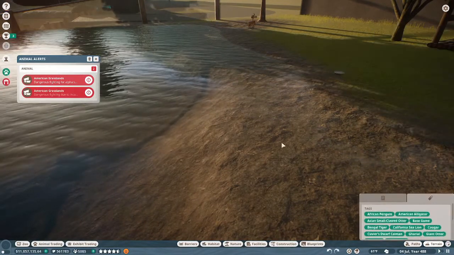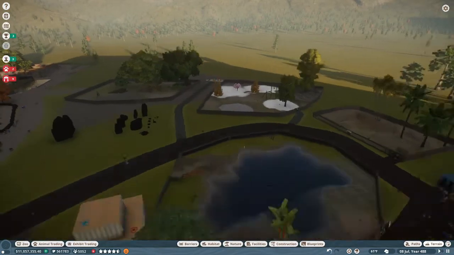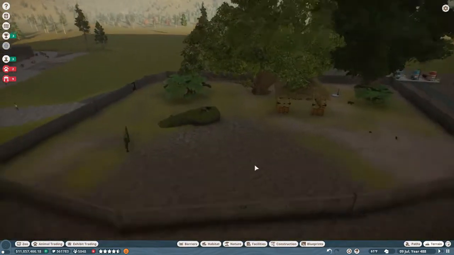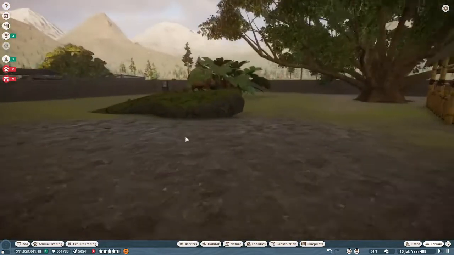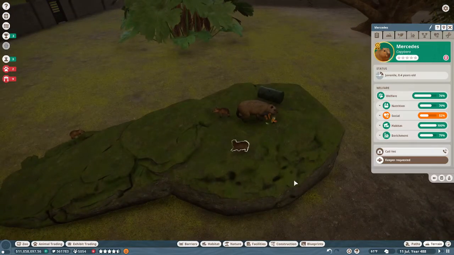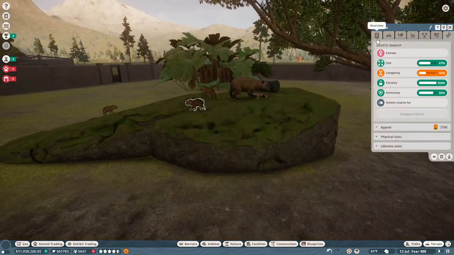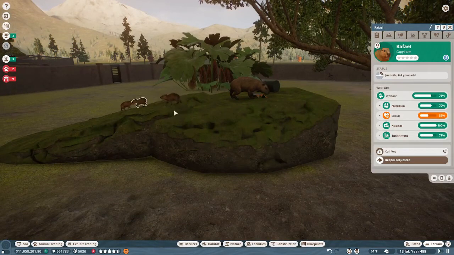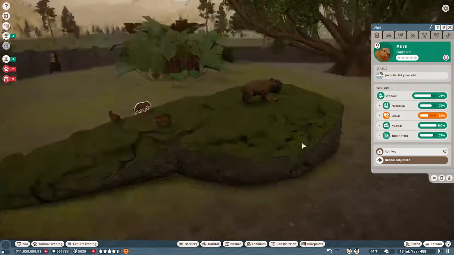Can you get out of there? Thank you. The capybaras are upset because they don't have any little capybaras. Look at them. They're so cute. Oh gosh. Nice.